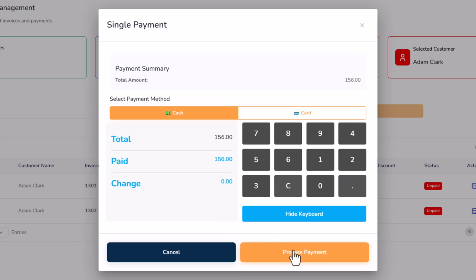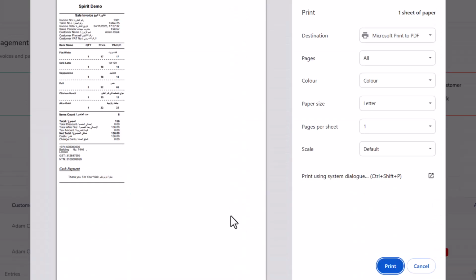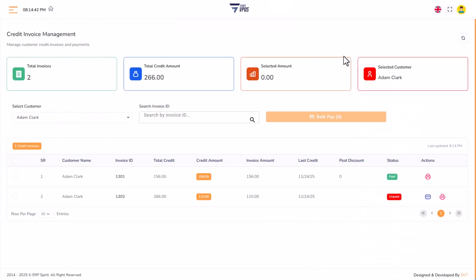After entering the amount, simply click on the Process Payment button. And that's it, you have successfully completed the payment. And that's how you can manage your customer in Spirit VPOS.